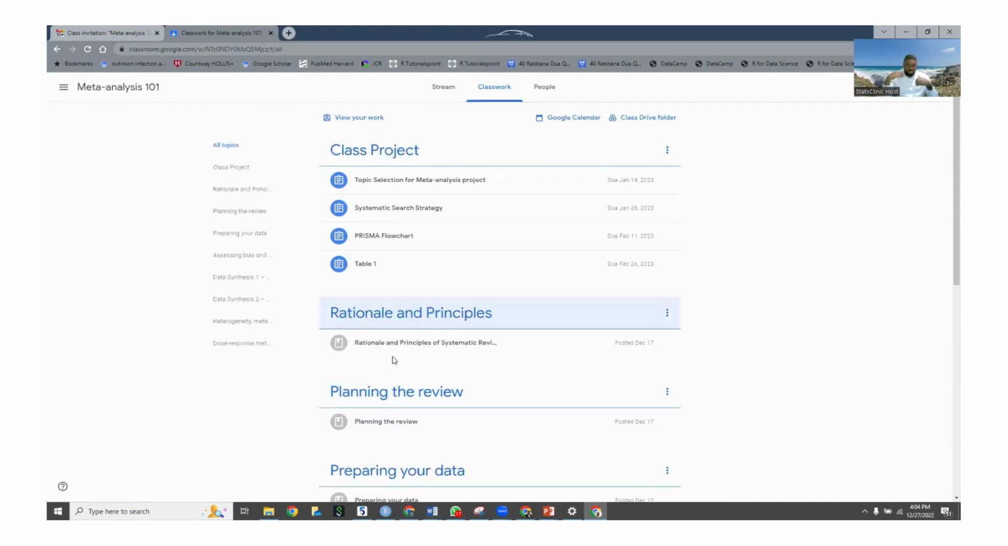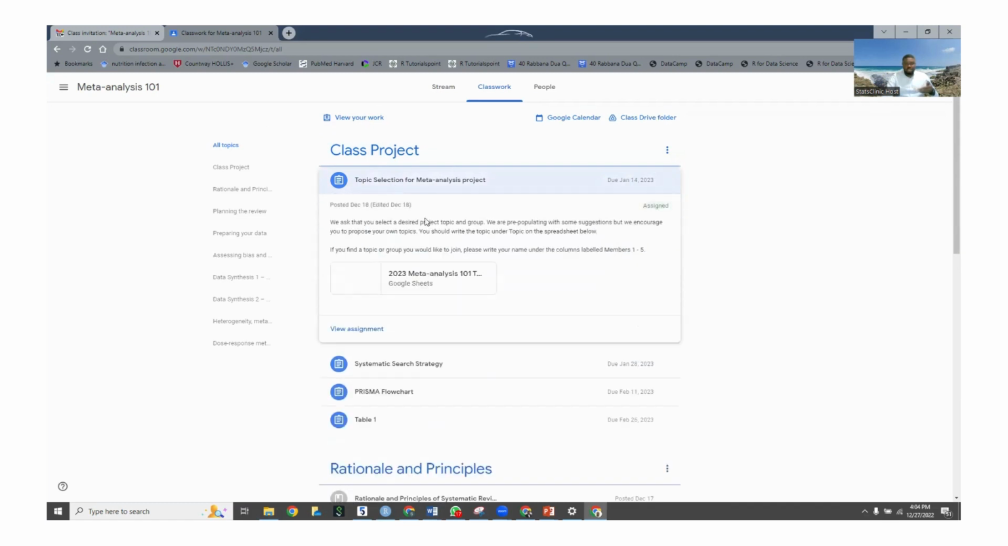And we would also have an end of course set of projects that you will be able to see when the time comes. So for each of these, there are also tasks that we expect you to do. So for instance, the topic selection from meta-analysis, it's already assigned. There's no recording here. This is a task that we expect you to complete.